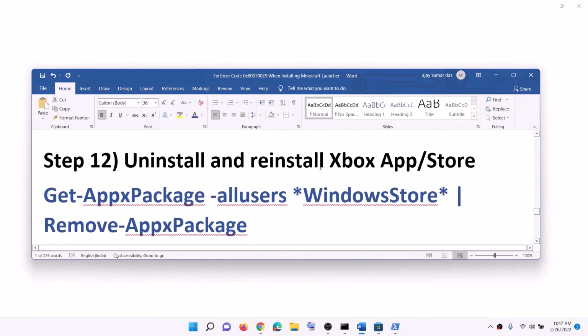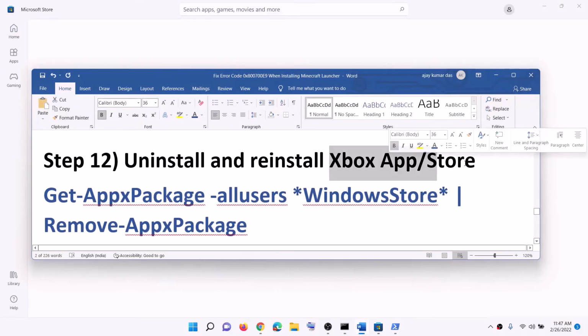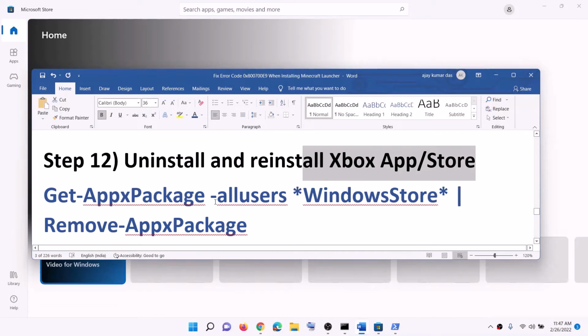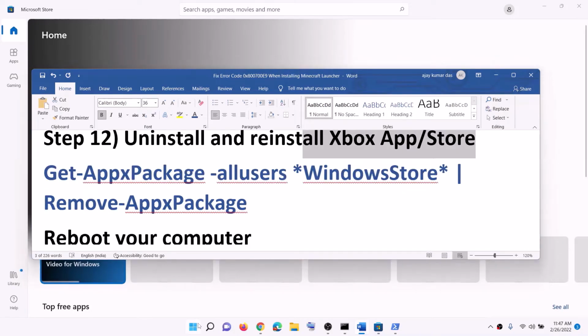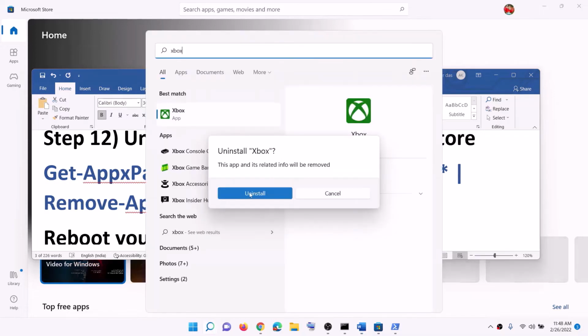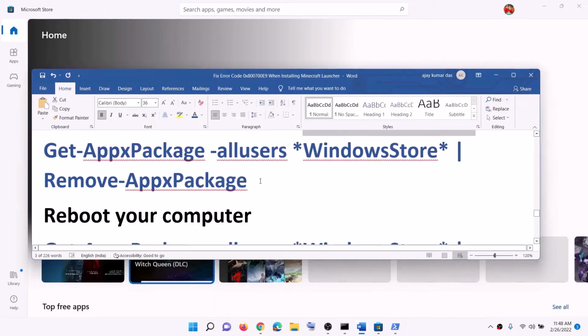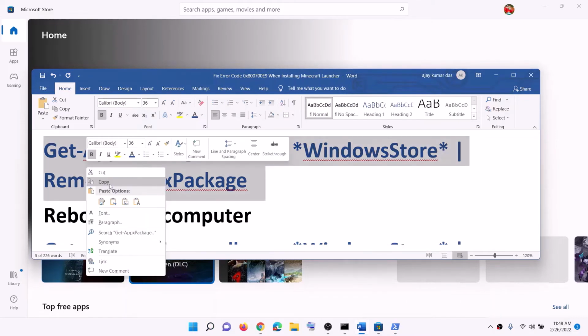Now the next step is to uninstall and reinstall Xbox app in Microsoft Store. To uninstall Xbox app, type in Xbox app in Windows search box, make a right click on Xbox app, then click on uninstall. Now after the uninstall, do the same thing with Microsoft Store. To uninstall Microsoft Store, copy this command, type in PowerShell in Windows search box, make a right click on Windows PowerShell, and then click on Run as Administrator.